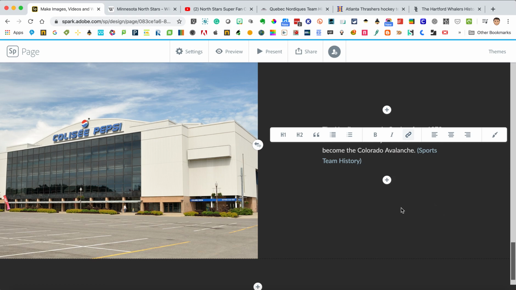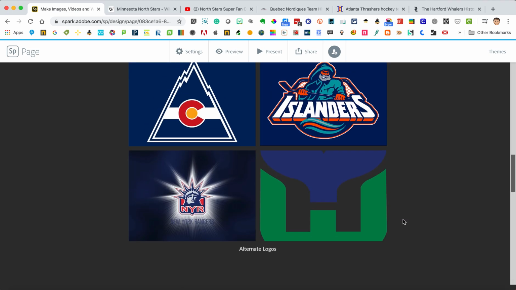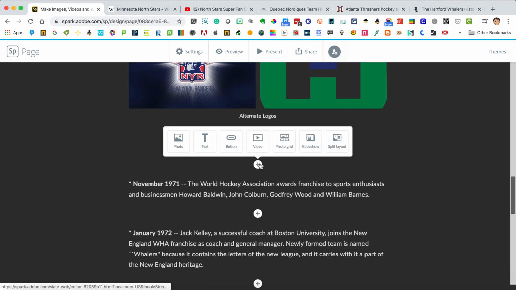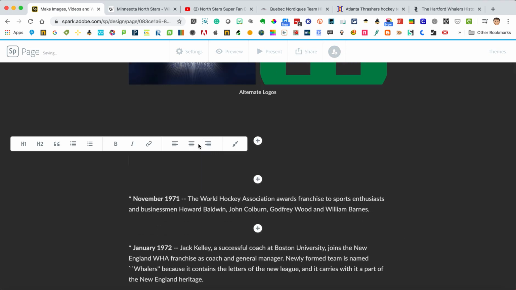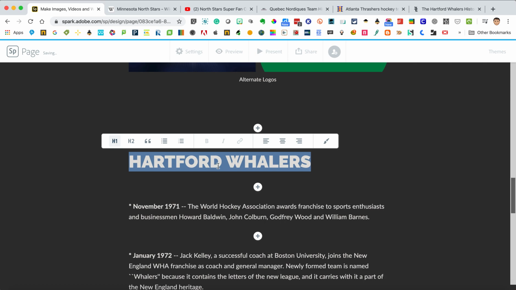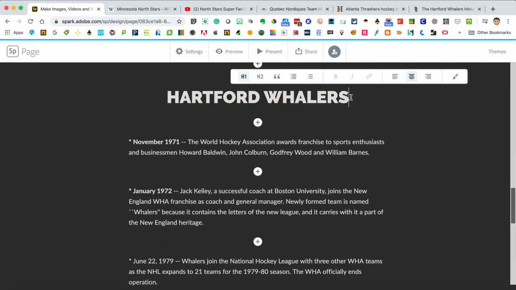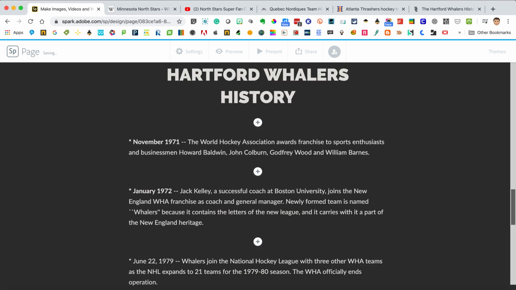Now, I can customize my theme if you choose to upgrade Adobe Spark Page, but that's something you have to decide whether or not you want to do. So here's my information. As I scroll down, we've got the information on the Hartford Whalers. So maybe I will put some text up here and say Hartford Whalers, and then I will make this a huge heading so people know, and then I'll center it for everybody so we know this is Hartford Whalers history, just like that.